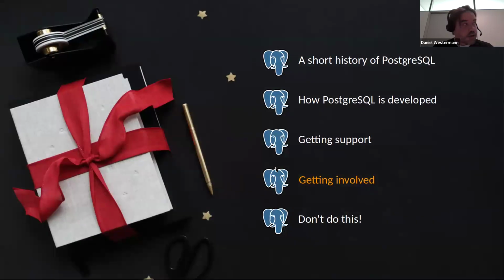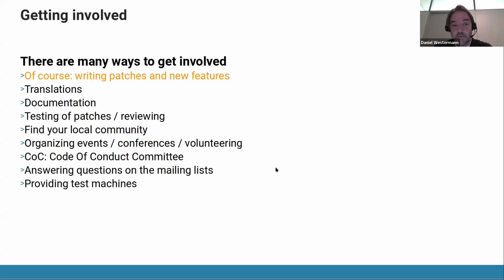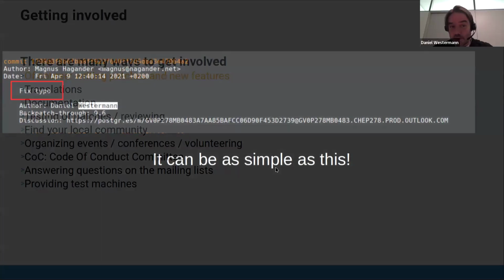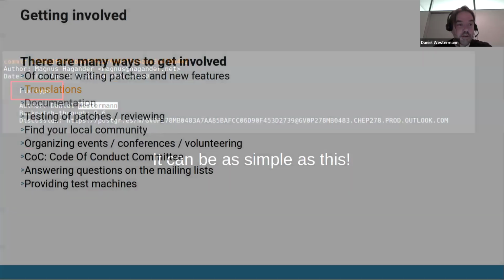Okay, finally, getting involved. This is also important in Postgres, as it is in any open source project. There are many ways to do that. Of course, you can write patches and new features, and this really can be as simple as this. This was a typo in a comment, I think, or a word was missing. And even if you do things like that, you are credited with your name in Git. So everybody who is doing something will be credited. This is how the community is working, and this really can be as simple as a typo. It does not need to be a C procedure or something. Whatever needs to be fixed needs to be fixed.